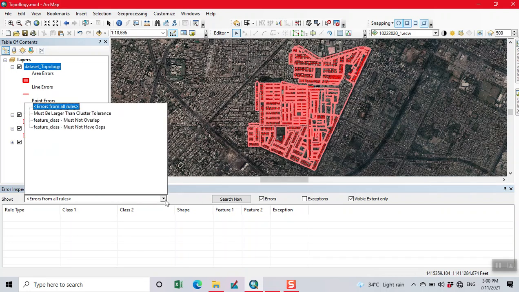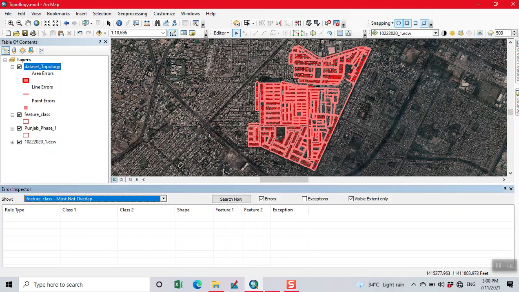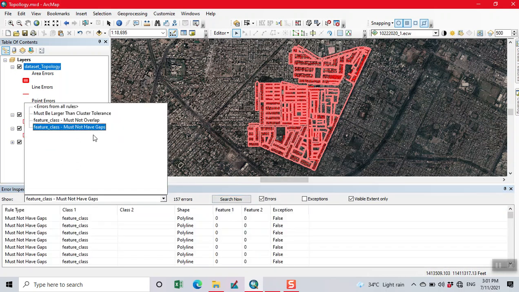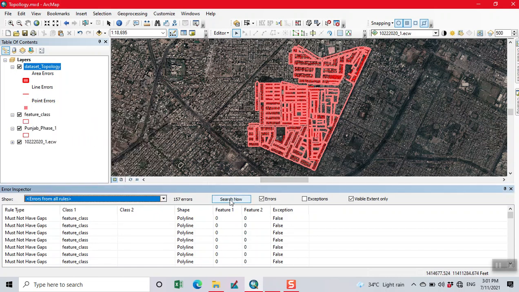So now we have two rules. First we click on must not overlap. Click on search now. We have 42 errors, and must not have gaps, we have 157. So we have a total of 199 errors.